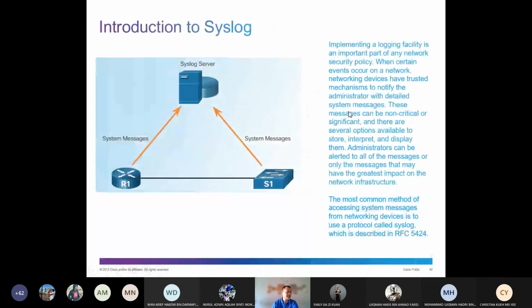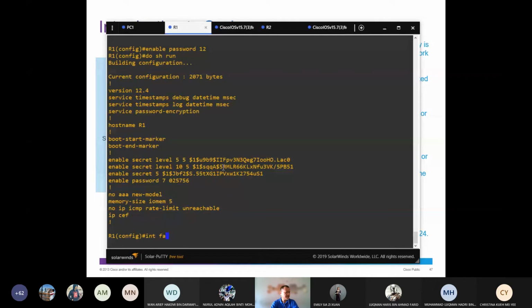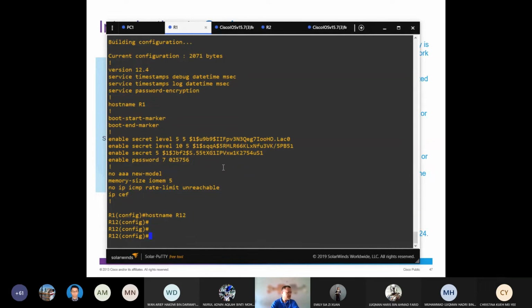Syslog. Yeah, we can capture the packet. There are several options of syslog. If you notice, you type something, you can see it on your screen. Yeah, I can see, type interface FA. Host name R12. Hold on. Okay.